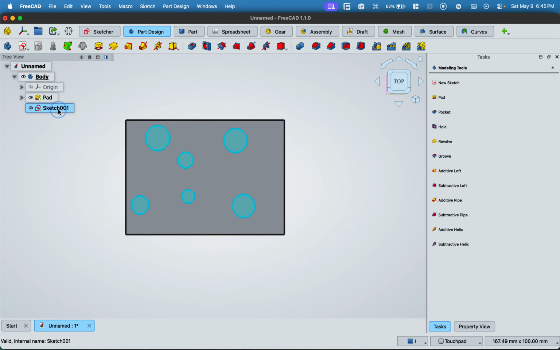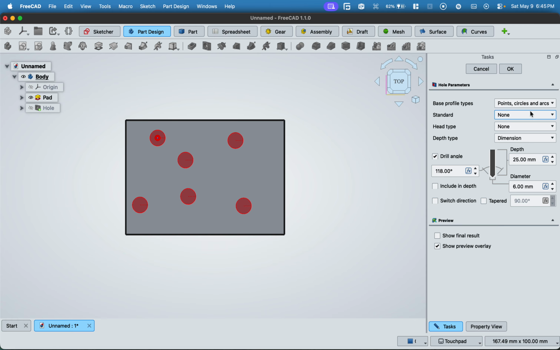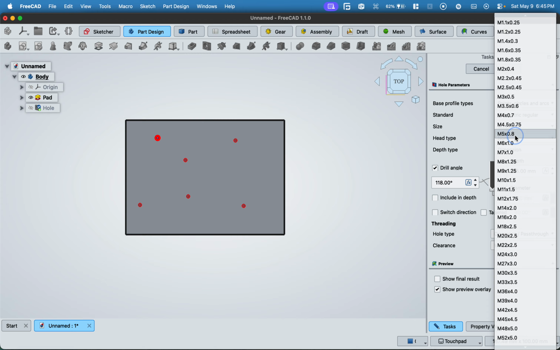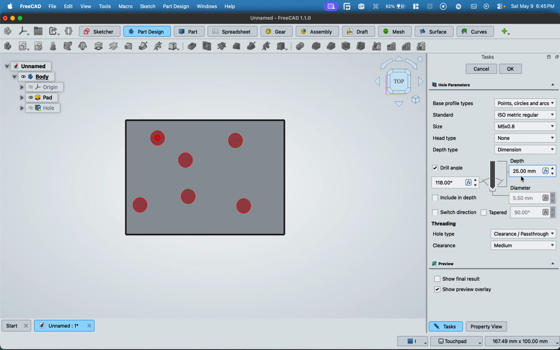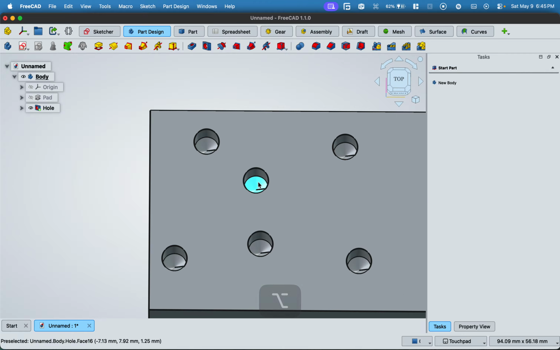All right, I'm going to select my sketch. I'm going to go to this hole feature, and I'm going to select the standard as the ISO metric regular, and I'm going to select M5. Now I want the depth to be about 8 millimeters since our block is 10 millimeters in size. So you can see there's some holes there.